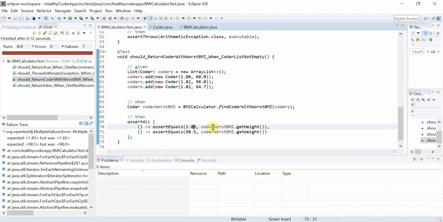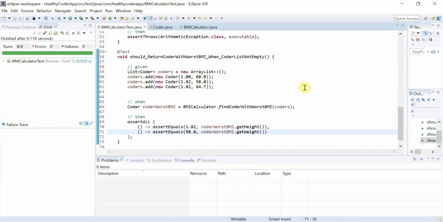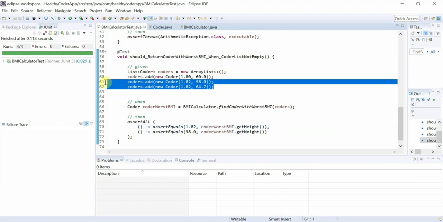Alright, let's make the test pass again, 1.82, 98 kilograms, and there we go. To sum up, assertAll should be used for assertions that make sense as a whole. Here, we want to make sure that both the weight and the height of the coder are as expected because the BMI formula uses both of these fields. If we just checked for height, we wouldn't know which of the two coders were returned. That's why we decided to use assertAll and check for both weight and height at the same time.